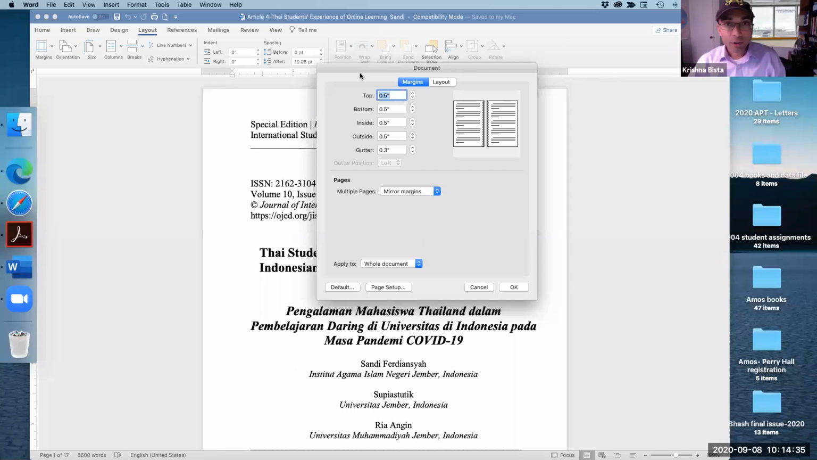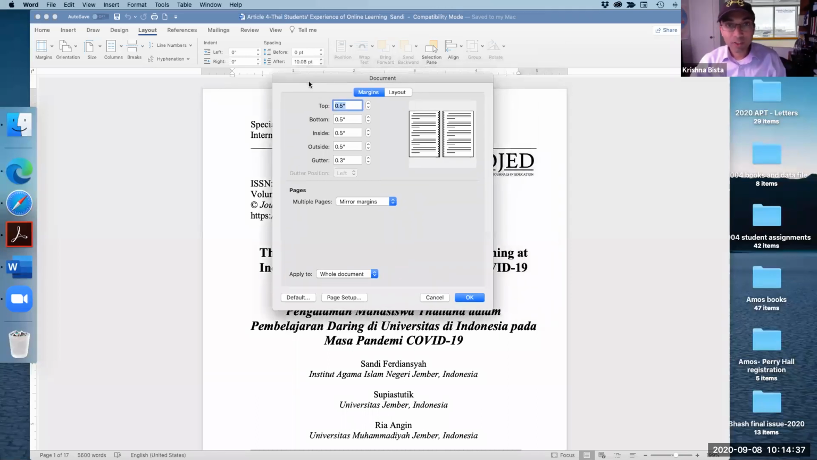All right, so you see here on my margin, 0.5 on each side, and then 0.3 on the gutter side, and click on the mirror margin so you can see exactly what the page looks like. And then we are printing in a book format, 6 by 9, like this.